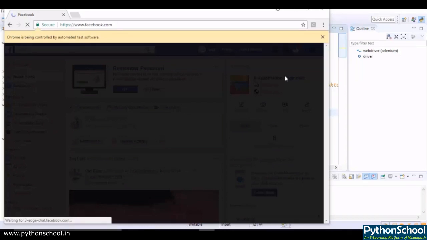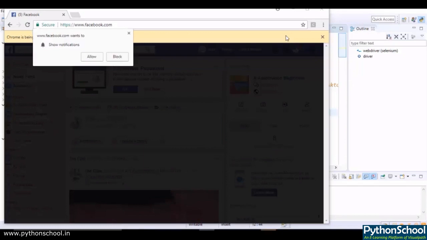Sometimes you'll get windows here onwards, which will ask whether to save your password or not, whether to remember your password or not. Apart from that, it will show a window like this: Facebook wants to show notifications, allow or block. You need to write the code for this pop-up window, so I will show you. It's very easy.